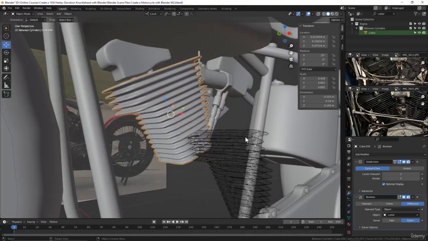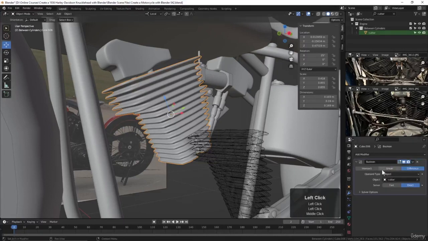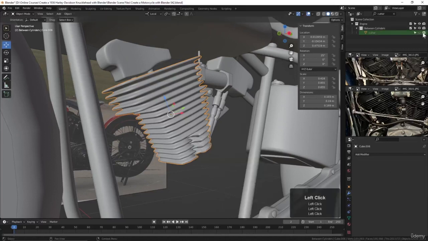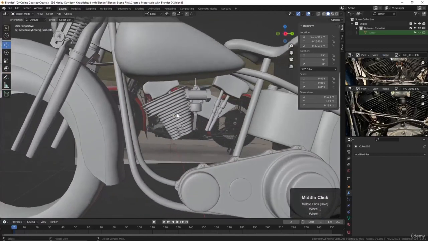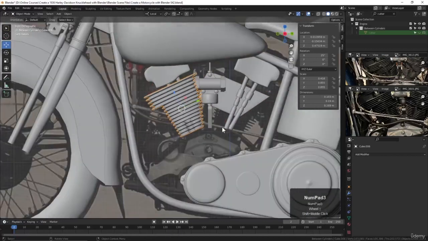Let's press Shift-Z to go back to solid mode, and I'll go ahead and apply the subdivision surface modifier here. And then let's apply the Boolean here. And then we can hide this cutter away. And there it is. So yeah, I think that's going to work pretty well, actually.